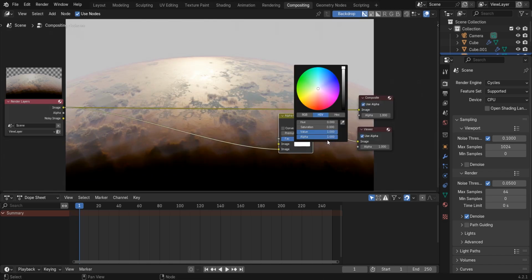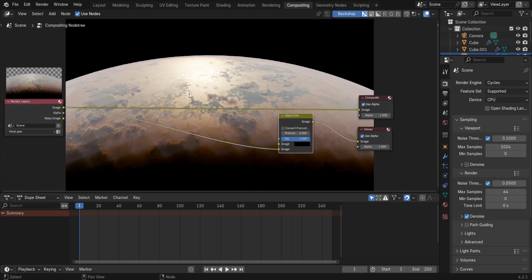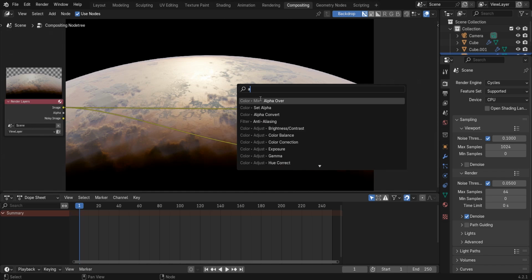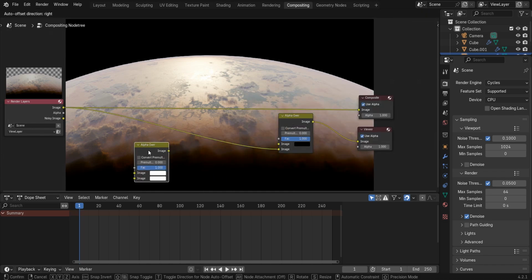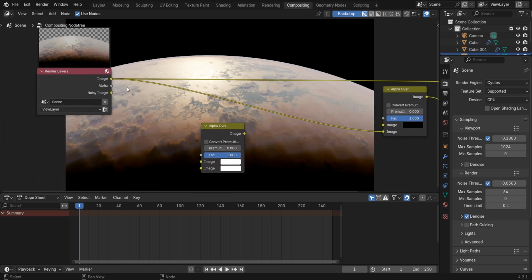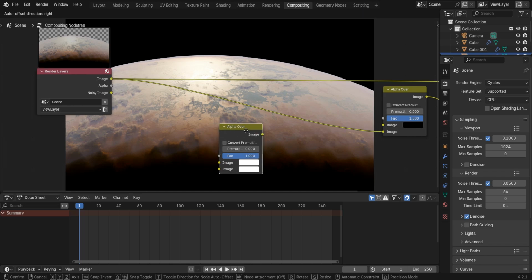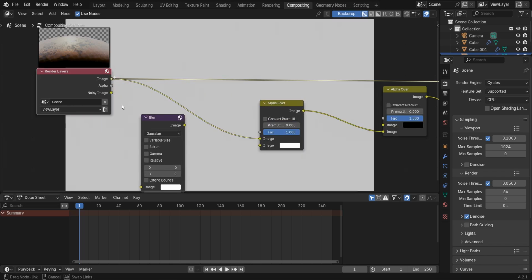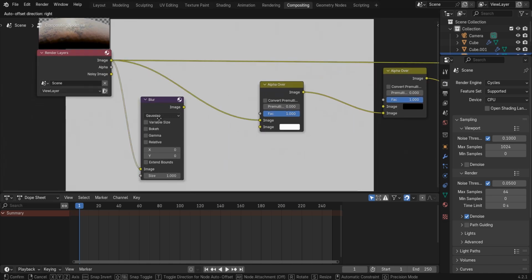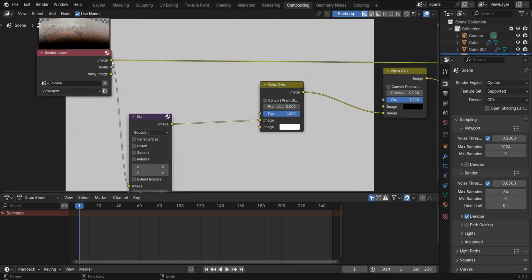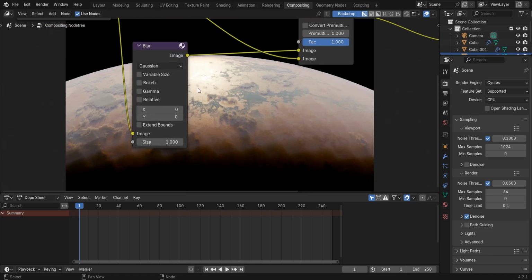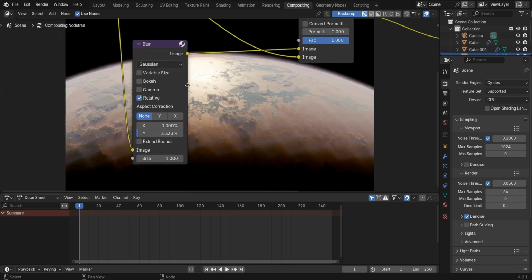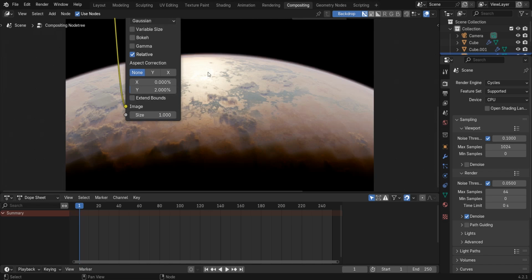Add an alpha over node, set this color to black. Add another alpha over node, connect image to image. Add a blur node, then connect this to this and connect this to this. Then activate this relative checkbox and slightly increase the blur on the y-axis.